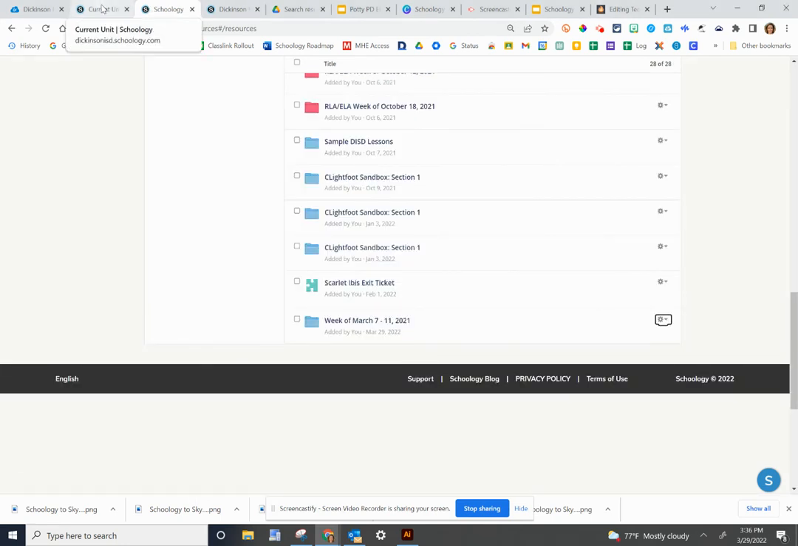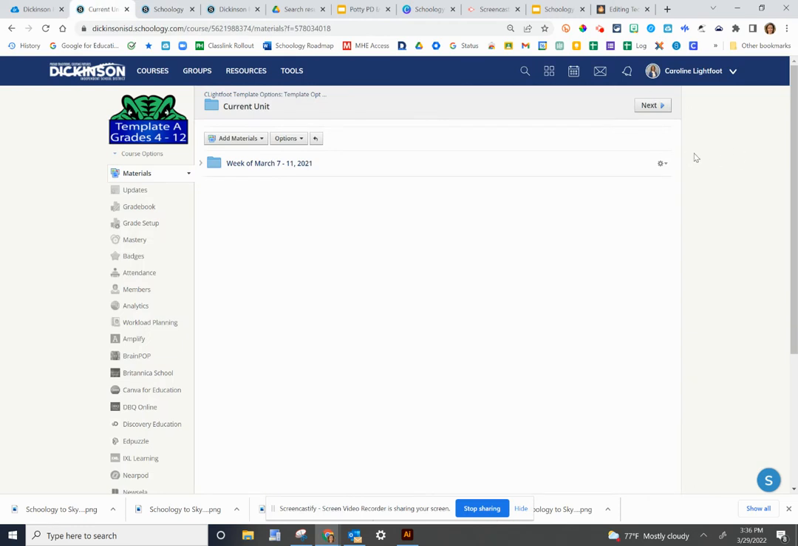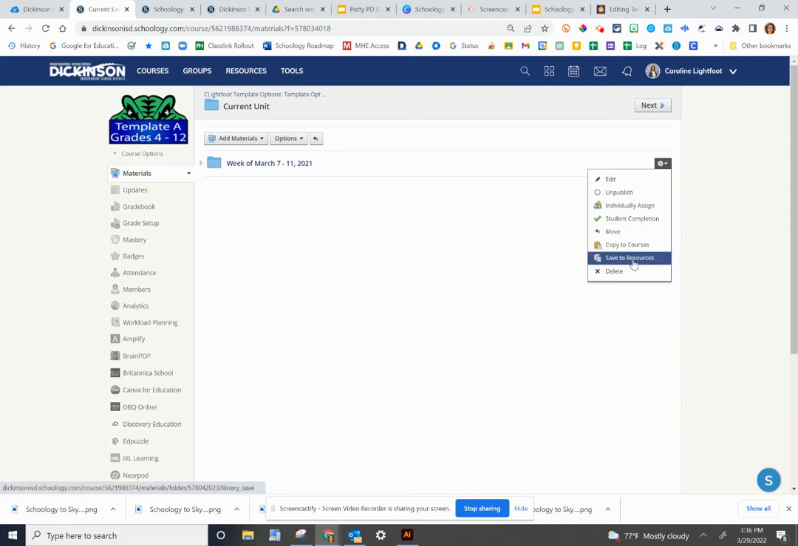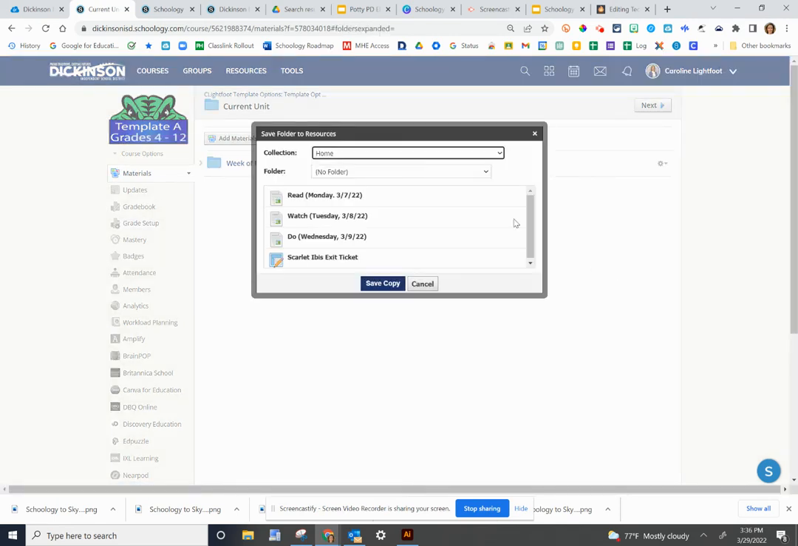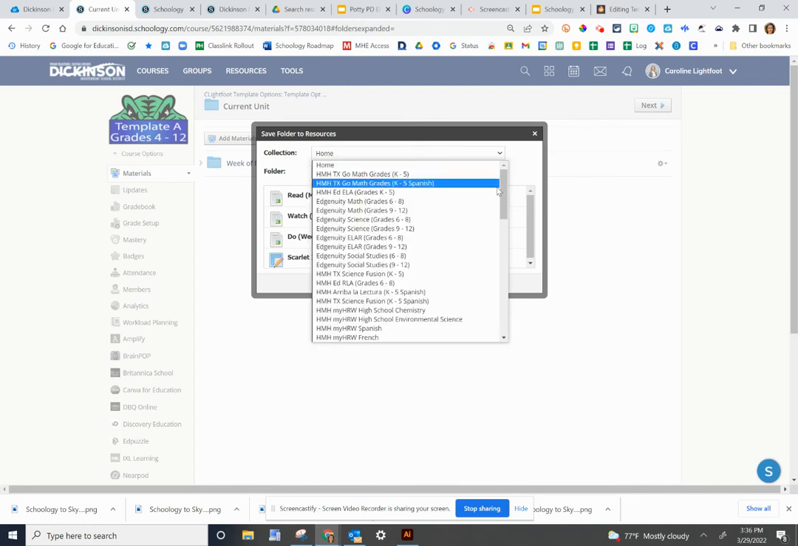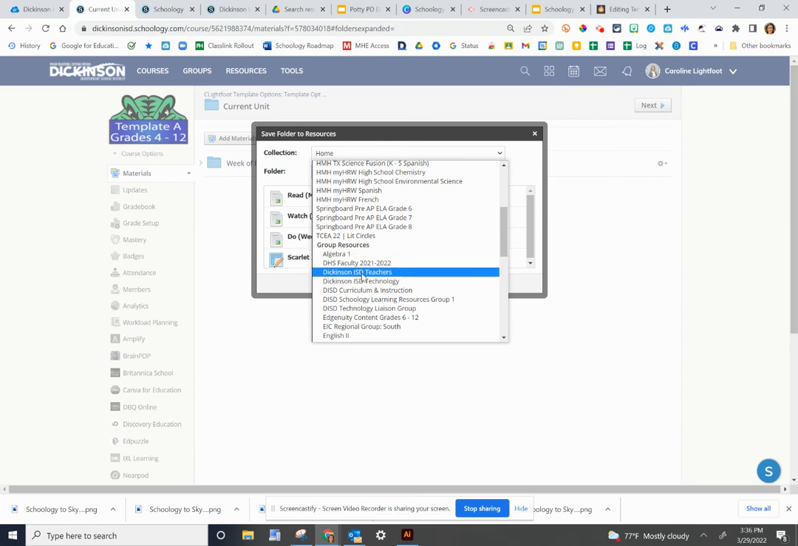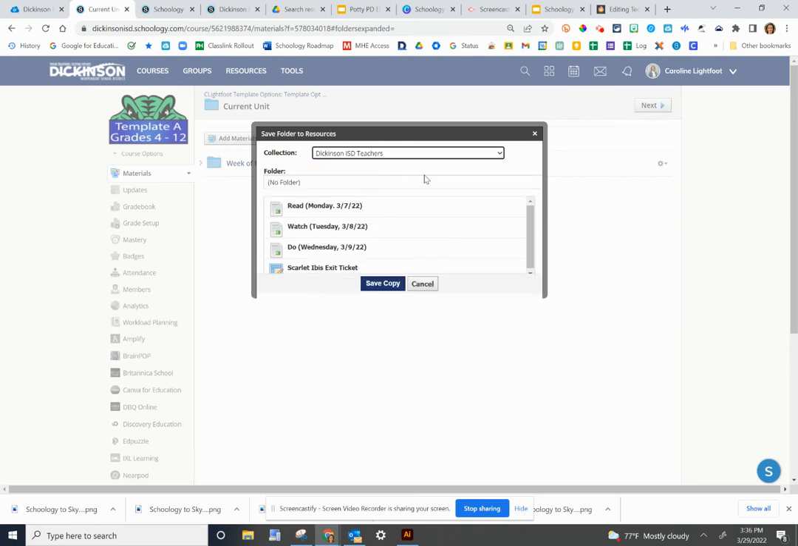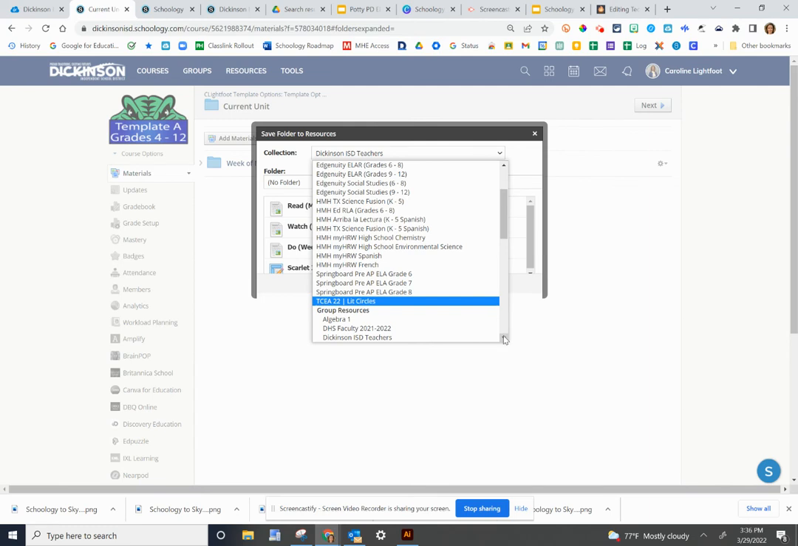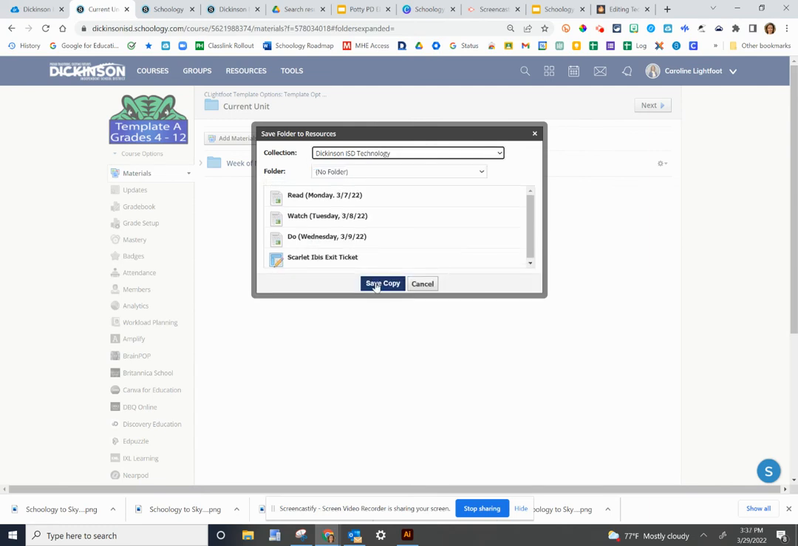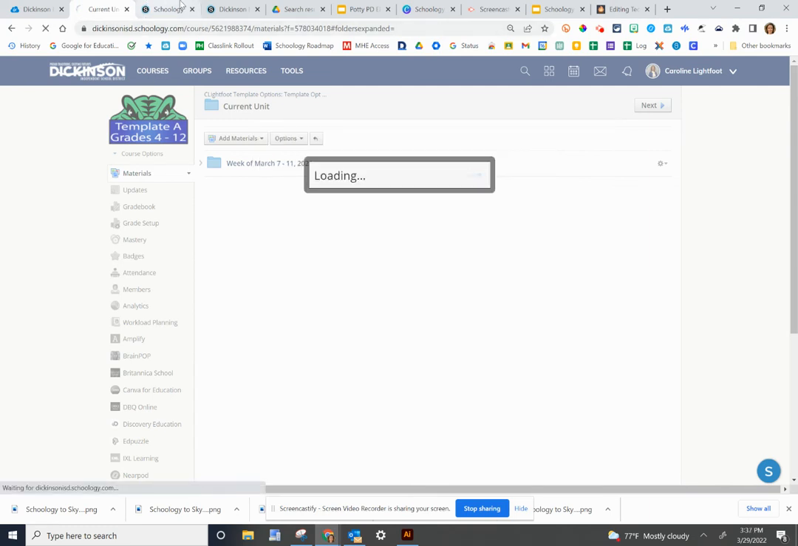Another thing I can do with those particular activities is I can save them to my group resources for collaborative purposes. Maybe I work with a team and we've all worked on a piece of an activity, or we all want to be able to use it next year. So, again, Save to Resources. This time, instead of the home collection, you would go to that particular group. Under group resources, select your group name and then Save a Copy.